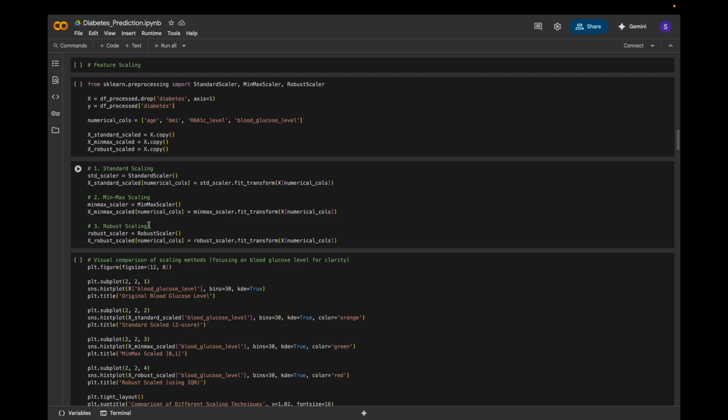Then we move on to robust scaling. So robust_scaler is equal to RobustScaler(), X_robust_scaled[numerical_columns] equal to robust_scaler.fit_transform(X[numerical_columns]). Basically, this applies robust scaling. This makes it less sensitive to outliers in the distribution.